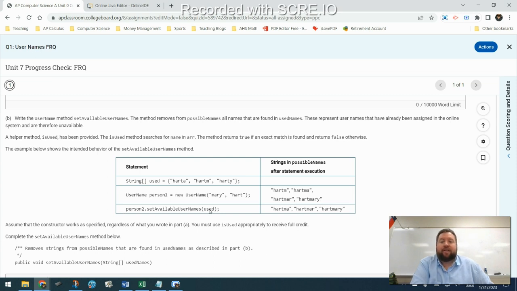Then if they call setAvailableUsernames, they're going to edit possible names by removing anything that's already been used. So the only one that's actually been used is Hartm. So Hartm would get removed, and you'd have the three, Hartma, Hartmar, Hartmary, left over.